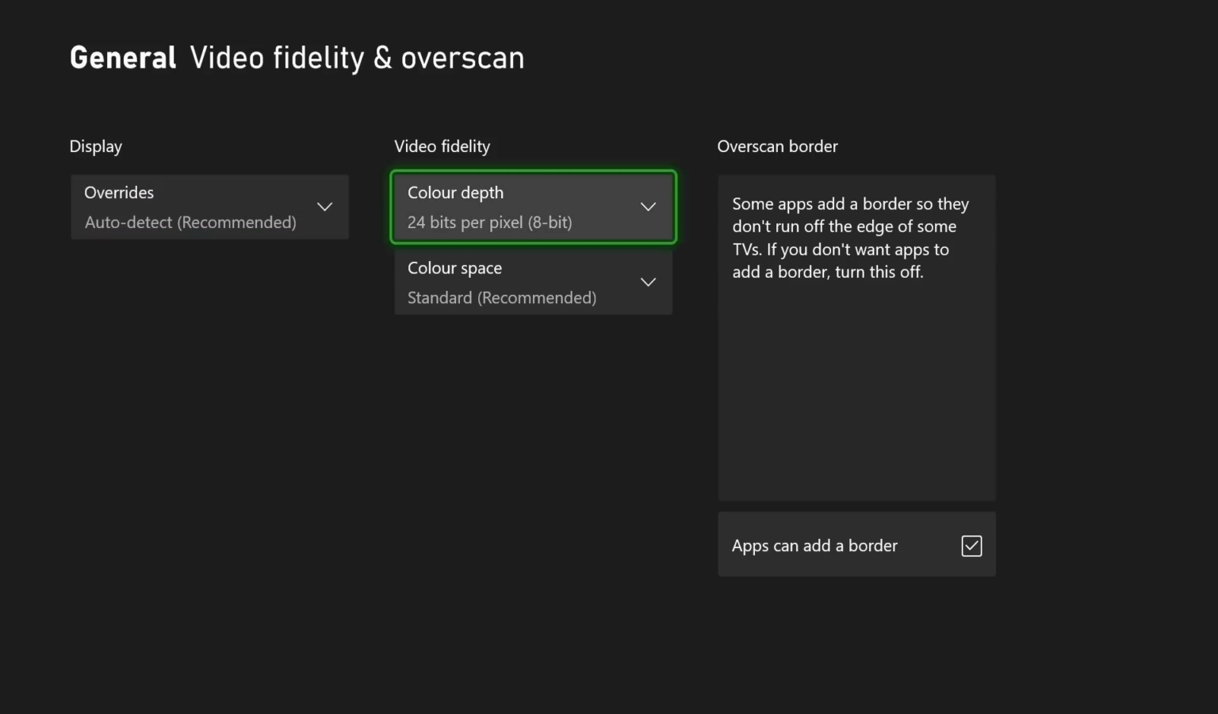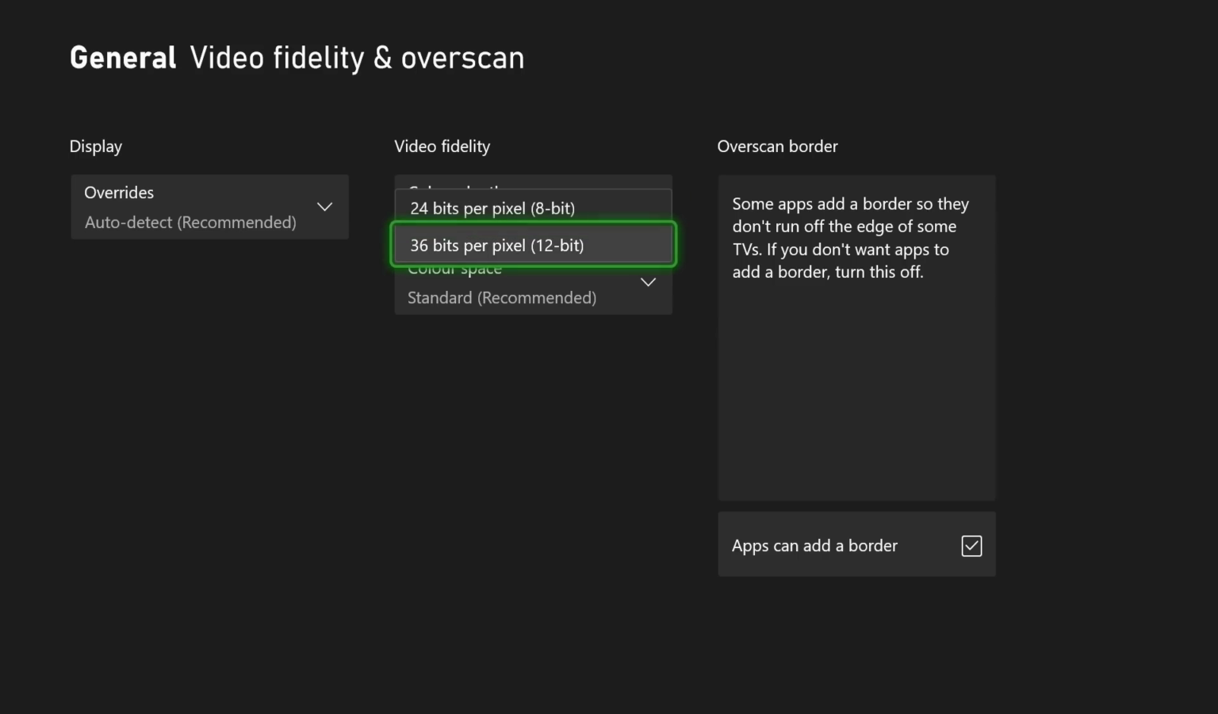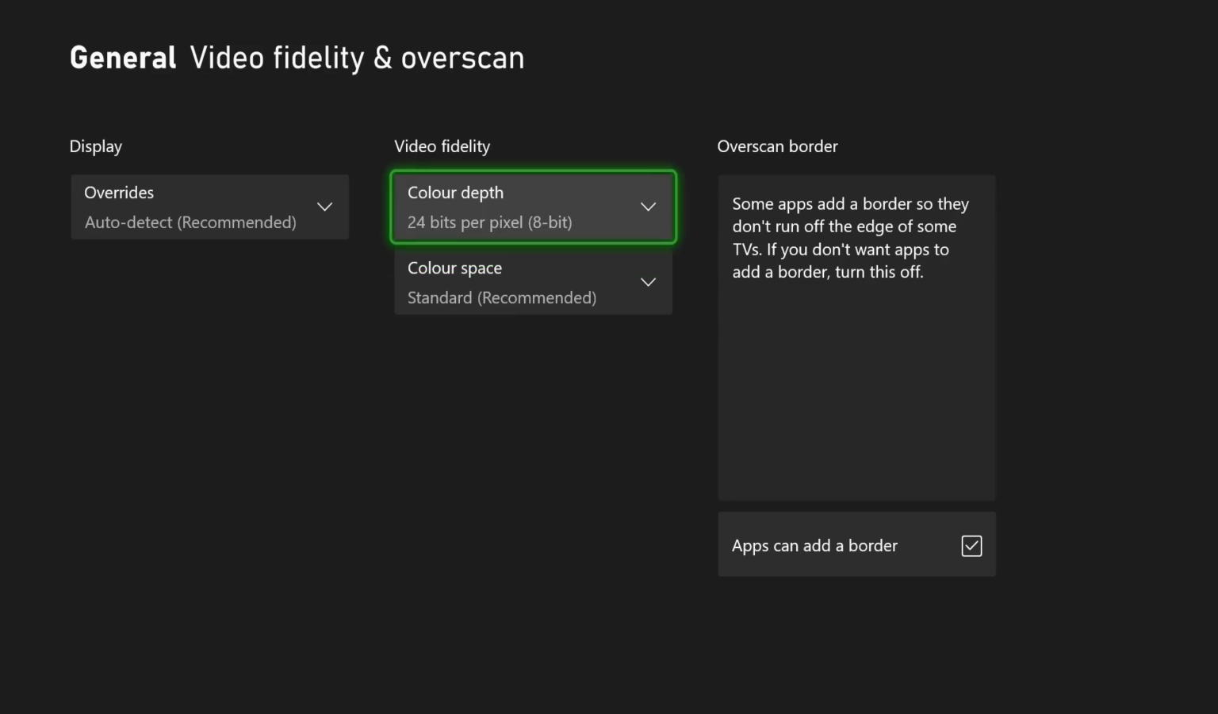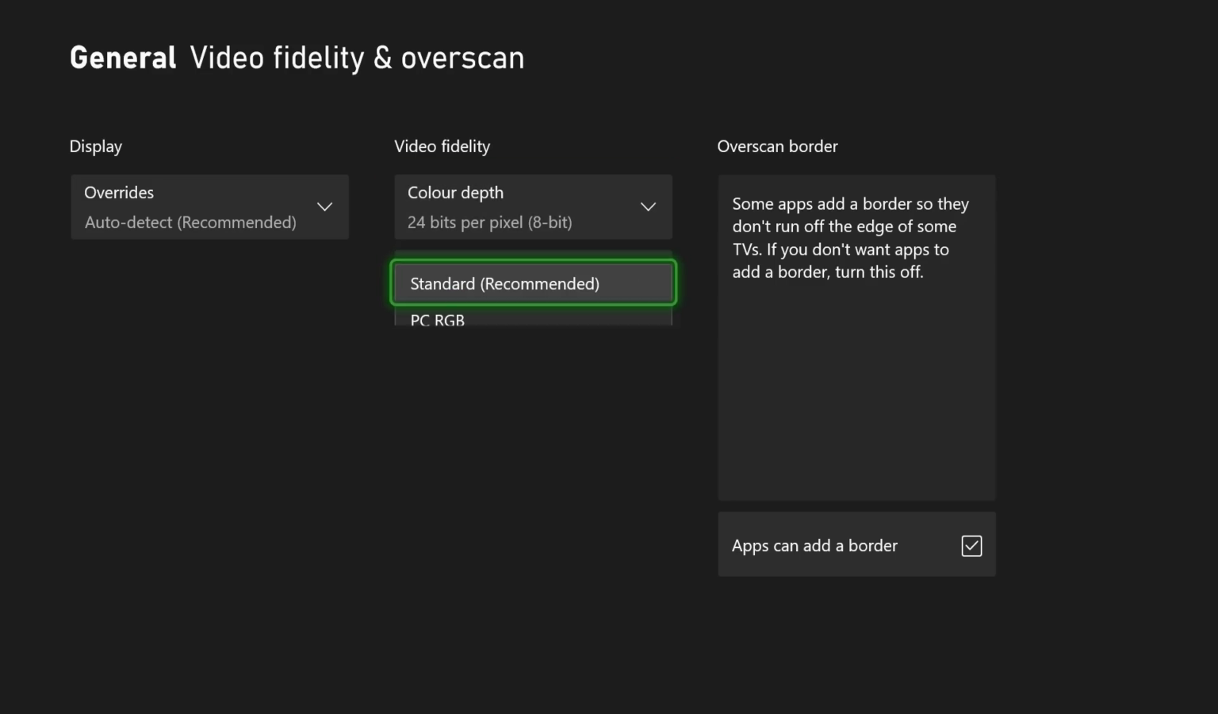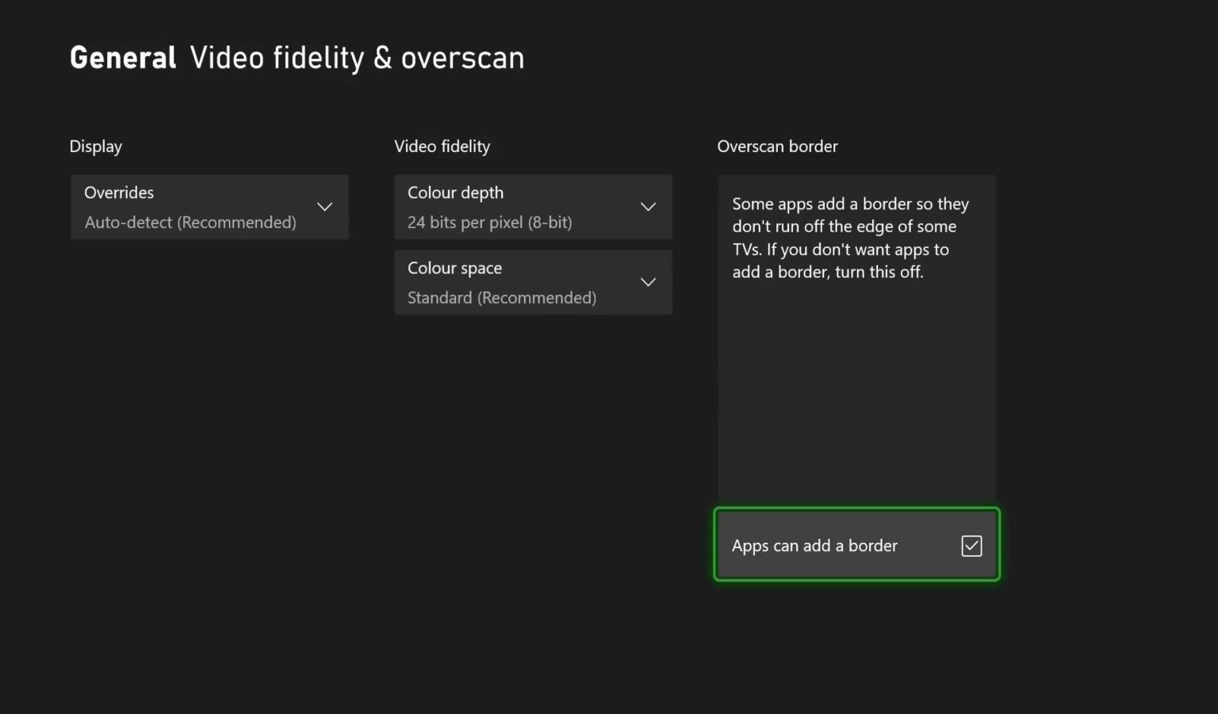Now, when it comes to video fidelity, me personally, I leave it on 8-bit, but you could experiment with 36 bits per pixel. It might give you a little bit more color in that case, although sometimes it can actually look worse. When it comes to color space, me personally, I leave it on standard recommended. I feel like a lot of times people get a little bit too caught up in all these different settings, and in most cases, you can probably just trust your Xbox when it comes to selecting auto functions or recommended functions. Same thing with here, overscan border.